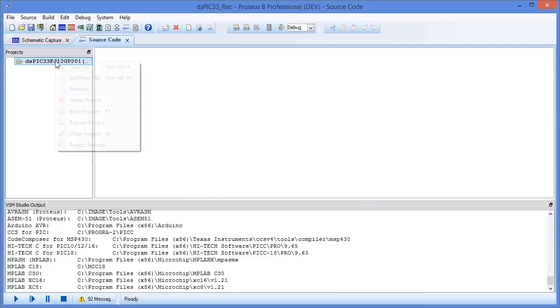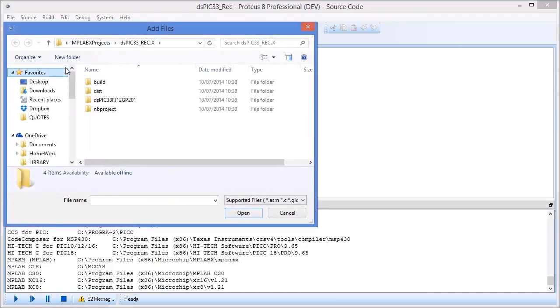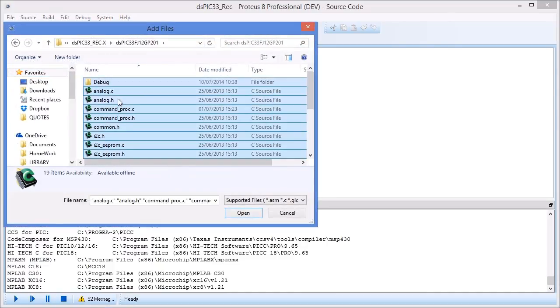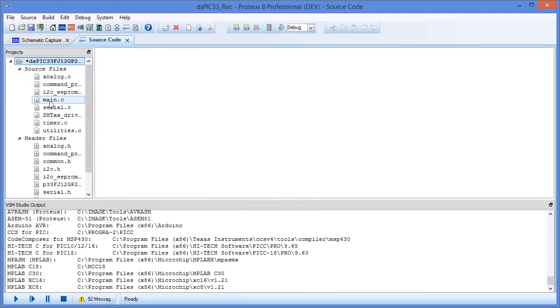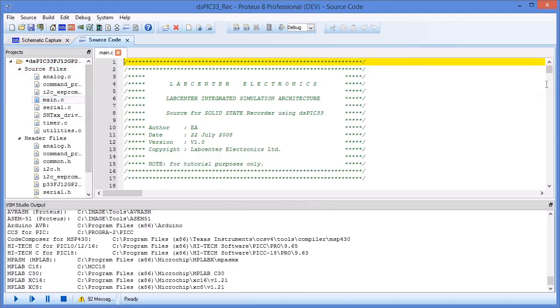Existing code files can be added from the context menu for the project title. Simply navigate to their location on your system. The opening, editing and closing of files then works in the normal way.